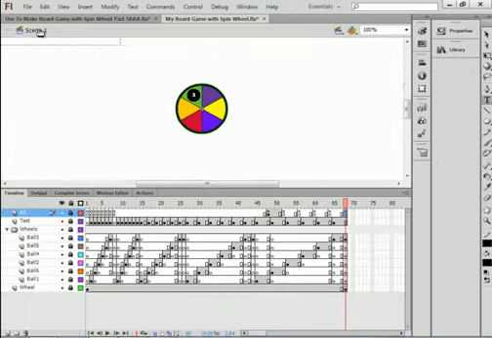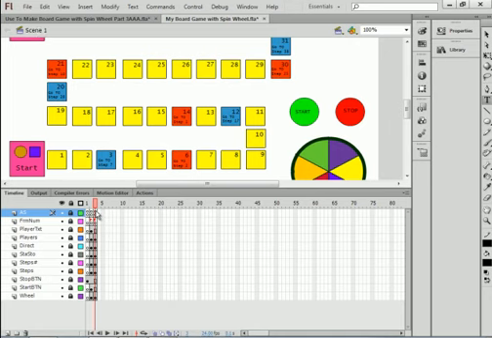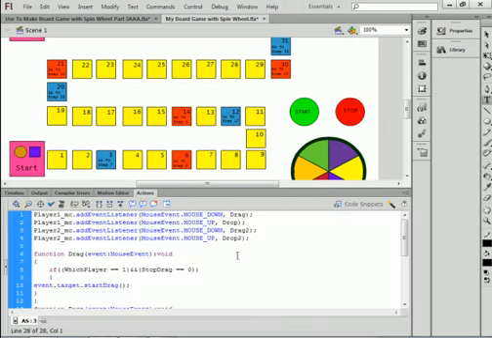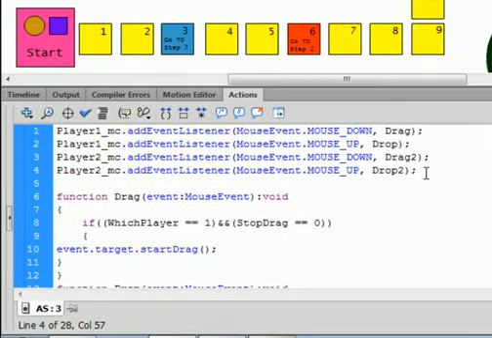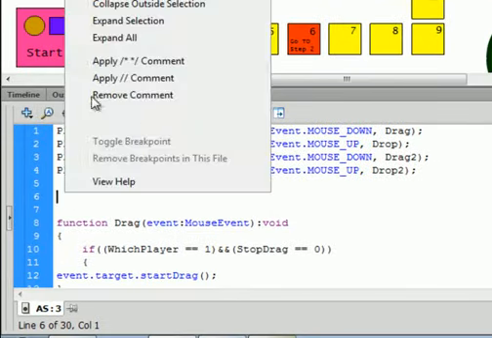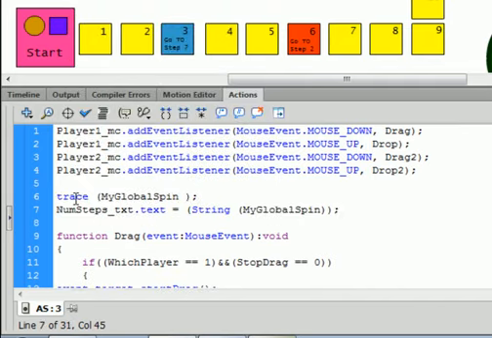We can go back to scene 1, and now frame 3 of the ActionScript. Open that up, and right after these 4 lines, type in this code. Trace, T-R-A-C-E, turns blue. Open bracket, my global spin. Close bracket. Semicolon. This is going to display on the trace the spin that we got, just for troubleshooting purposes.